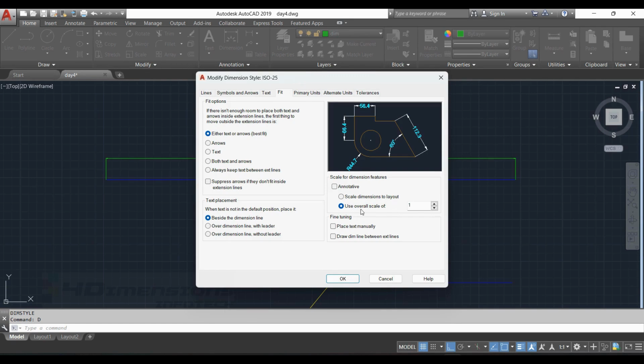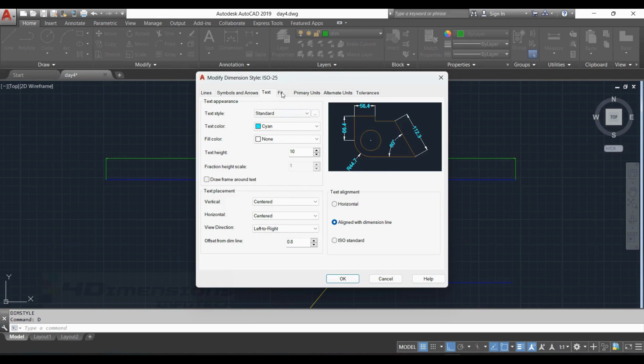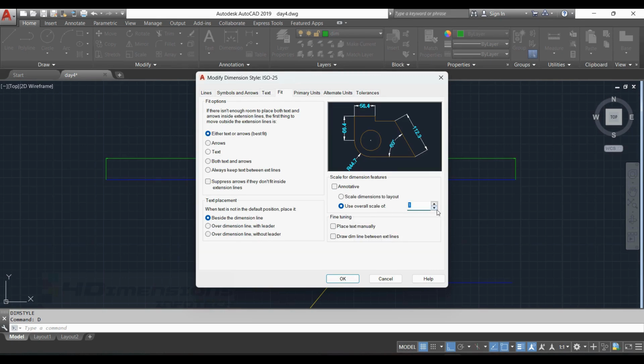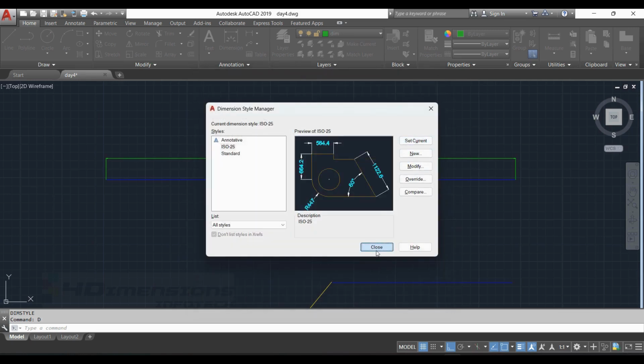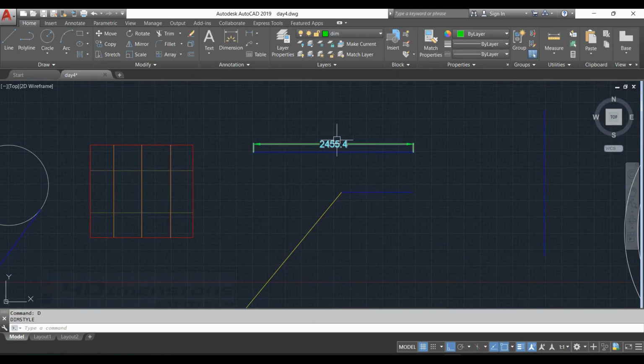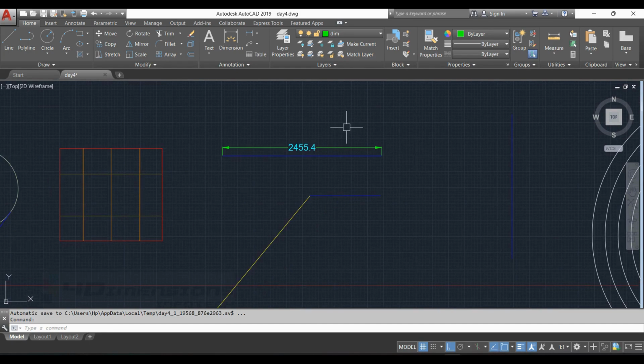In Fit, the overall scale is given for text and arrows both. If I increase this value, it will be directly multiplied by the text size given here. So here I'm going to keep the multiplier as 10 times. Say OK, Set Current and Close. We can see the text size has been updated. Now we want to decrease the size again.